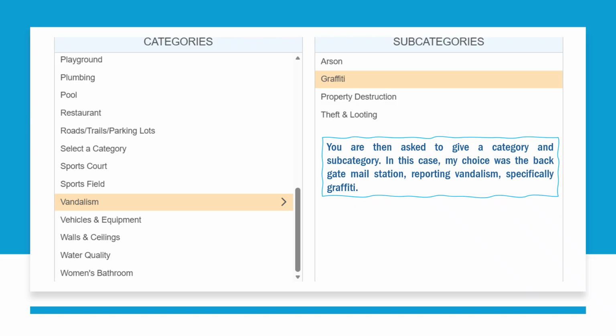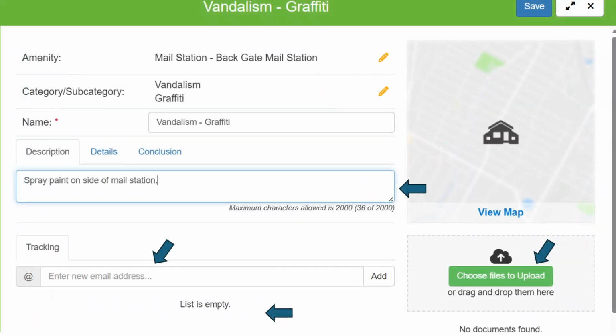You are then asked to give a category and subcategory. In this case, my choice was the back gate mail station, reporting vandalism, specifically graffiti. Enter details of maintenance required. Make sure to be as specific as possible.